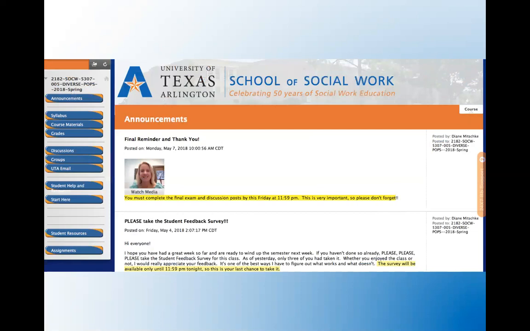What I have here is a screenshot of a class that I taught last spring. And this is actually what you will get when you click on one of your classes this fall, something that looks similar to this. On the left-hand side of the screen, you see several different menu options for navigating your course. In the center of your screen, you'll see an announcements panel. And this is simply where your professor may post announcements to the class, reminders, things like that.